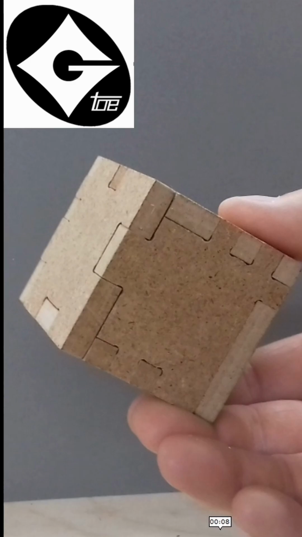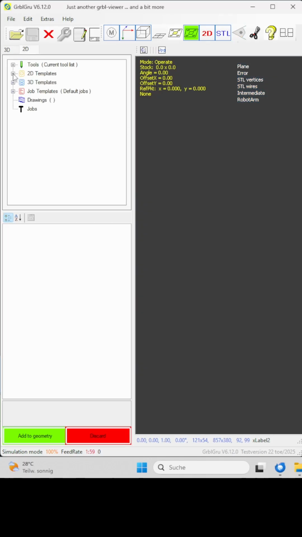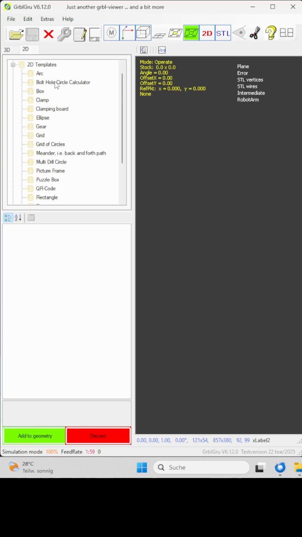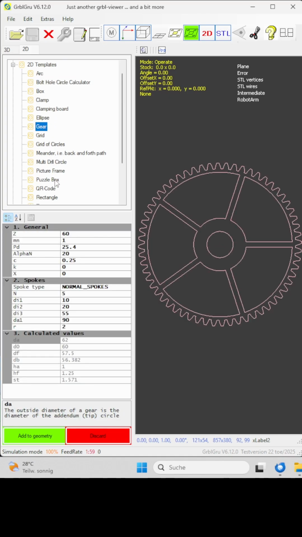Hi, in this video I would like to show you how to build a puzzle box. To do this, we first go to the 2D templates and select the puzzle box from the available templates.